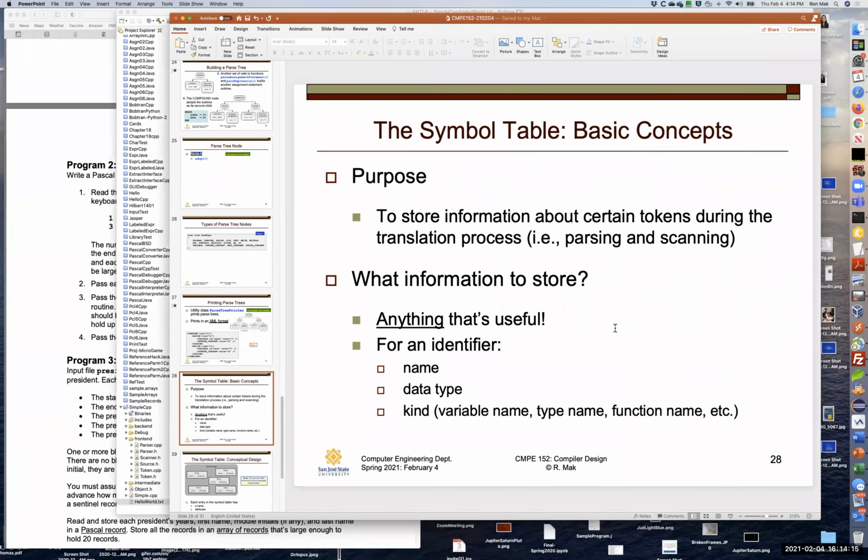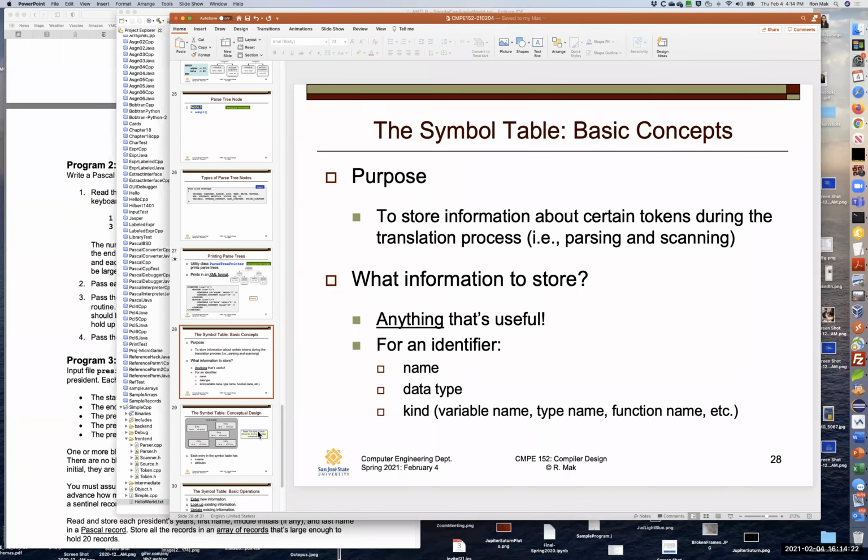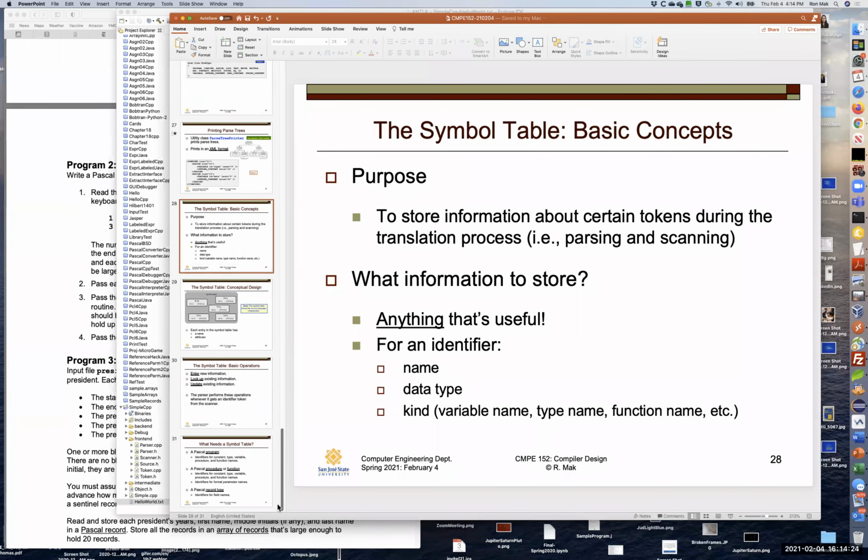Now, the other component of the intermediate tier is the symbol table, and I don't think I'm going to have time to talk about the symbol table. So let me end it here, and we'll pick up on the symbol table when we come back next week.